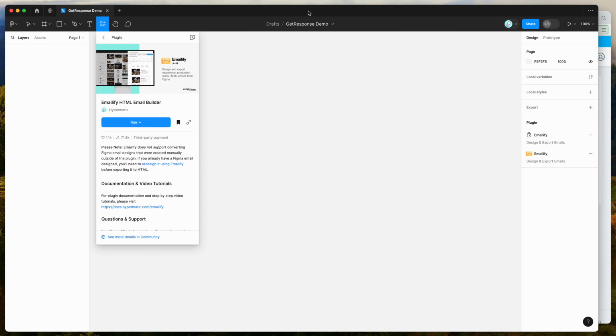So to get started, all we need to do is go to our Figma file, click on the resources icon at the top, and if you search for Emailify, and under the plugins tab, if you click on the Emailify result, you can run the plugin by clicking on this run button here, or I'd recommend clicking on this little save icon here, and that will let us run the plugin from our plugins list.